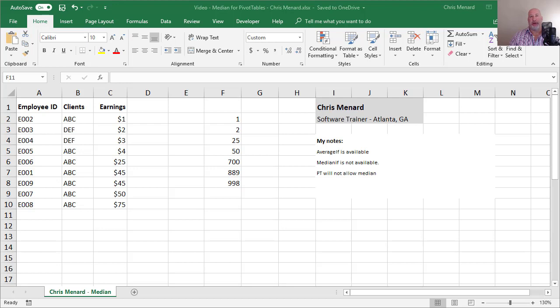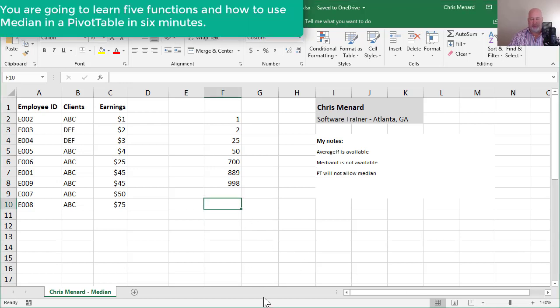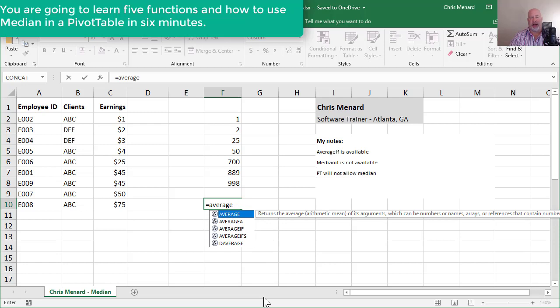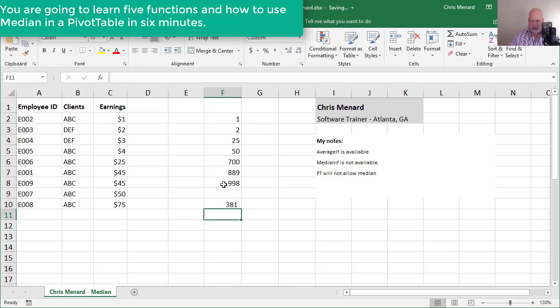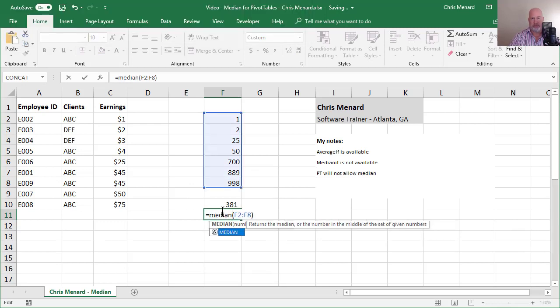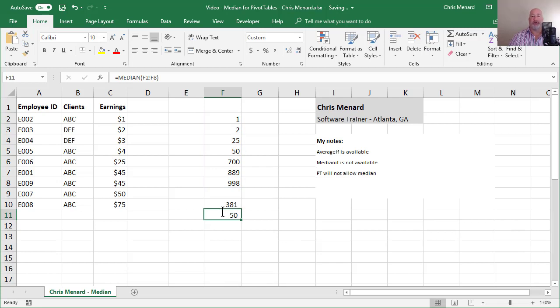I had a question. Somebody wants to create a pivot table, and instead of doing the sum or the average, they want to use the median. And if you're wondering why they would want to use the median, for their data, here's the average of these numbers. There you go. And then here's the median for those numbers. That's a huge difference.